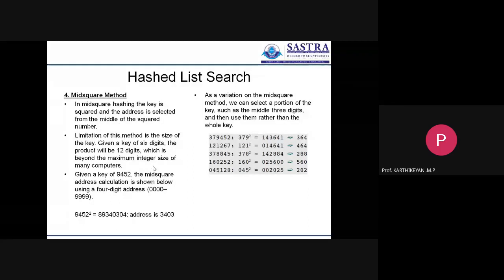The fourth method is the mid square method. In the mid square method, we first square the key value, whatever key value is given, and from the result we take the middle portion.